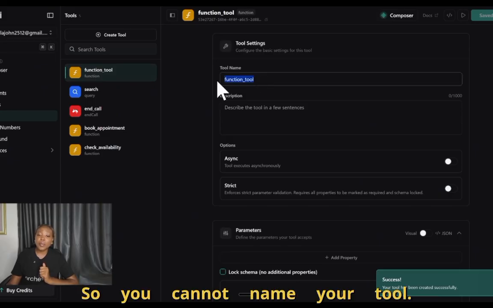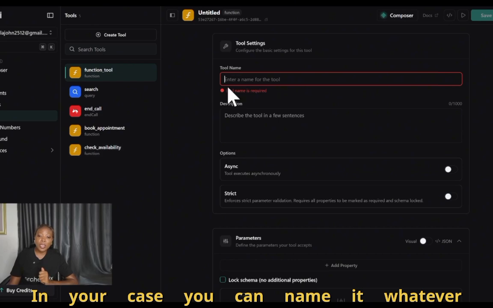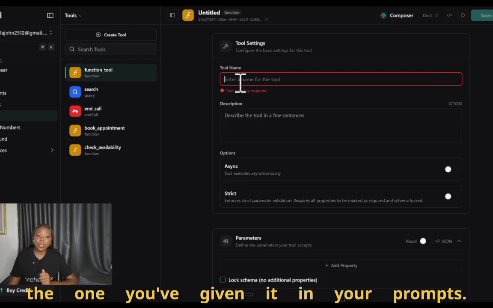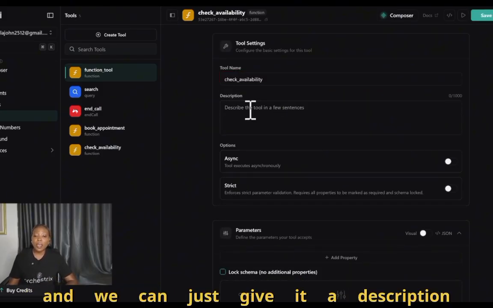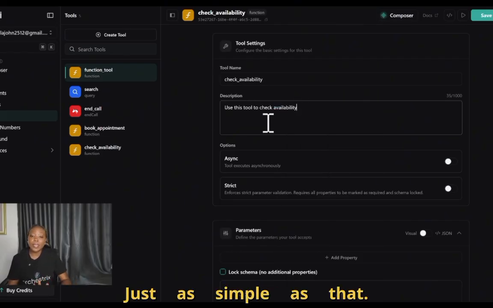So you can name your tool. You can see here I named mine check availability tool. In your case, you can name it whatever you want, but just make sure it is the same as the one you've given it in your prompts. So here, I'm just going to say check availability, and we can give it a description: to check availability. Just as simple as that.